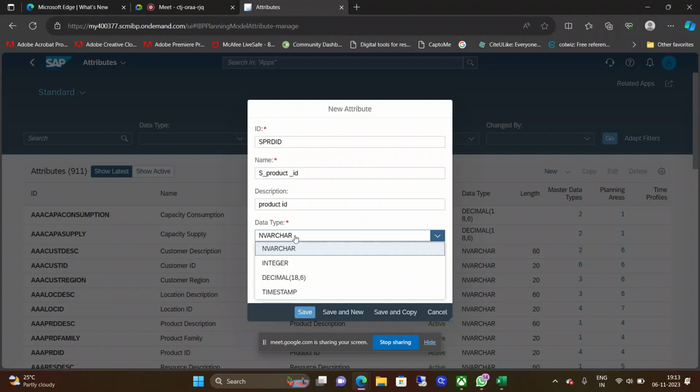And for integer, if your data is associated with only integers, then you can mention integer. If it is having some decimal values, like exchange rate, there we can use decimal. And if you are using any time associated data, any calendar or something, at that time you will mention timestamp. Right now we are using NVARCHAR, and length we are going to provide as 30.